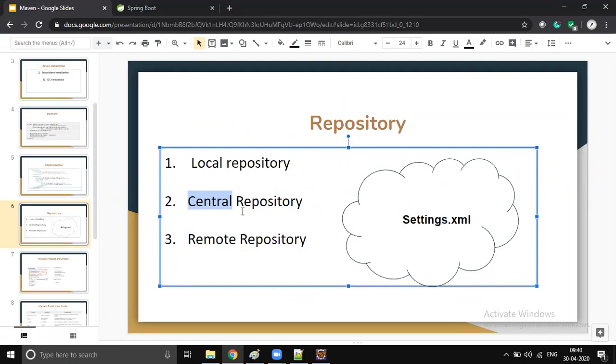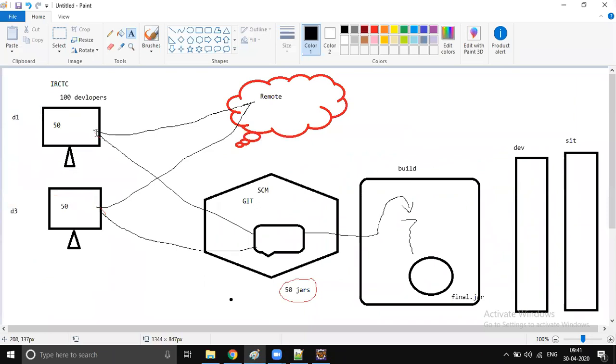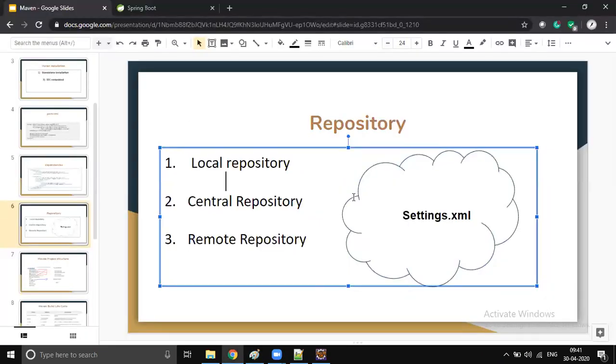For remote repository, if I'm configuring, where will I configure? Yeah, I will let you know where to configure in the next few minutes. Whenever I'm talking about settings.xml, I will let you know where you want to configure that. It's a good question, but I will take a while to answer. Before that I want to let you know what this local repository is, in this diagram. Any other question? I will answer your question in a few minutes. If no questions, then let's try to understand what this local repository is.